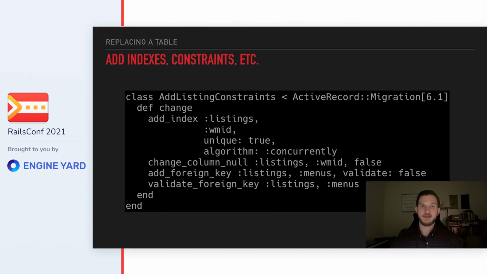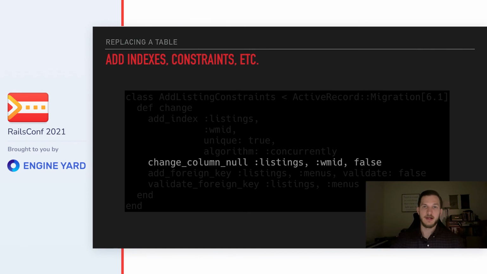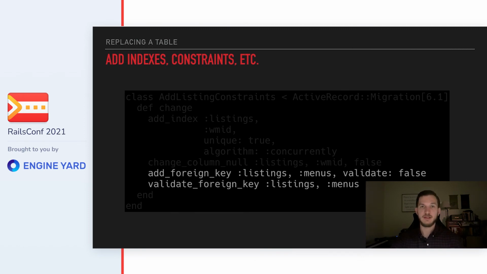Now that our table's backfilled and kept up to date, it's time to add those indexes, foreign keys, and other constraints that we mentioned earlier. Here, we're adding an index to our Weedmaps ID for the listing. We're adding a not null constraint to that column, unsafely, I might add, but bear with me for the sake of example. And we're safely adding a foreign key using a very similar technique to the check constraints that we added earlier. Add the key without validating it, and then subsequently validate the key in a second operation.